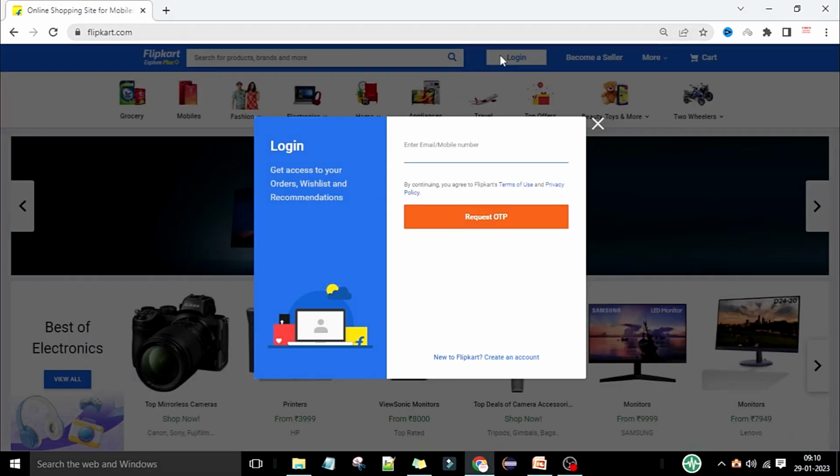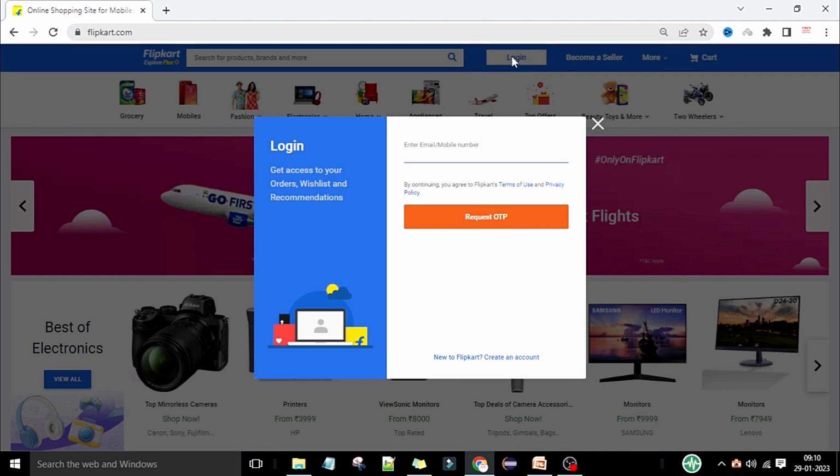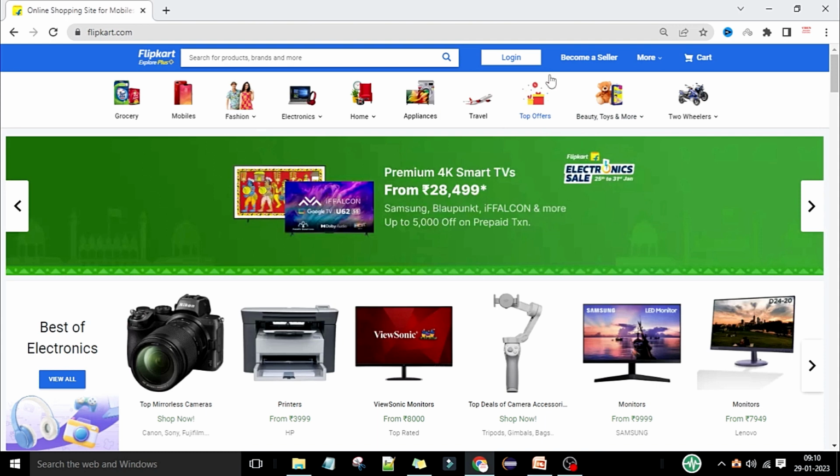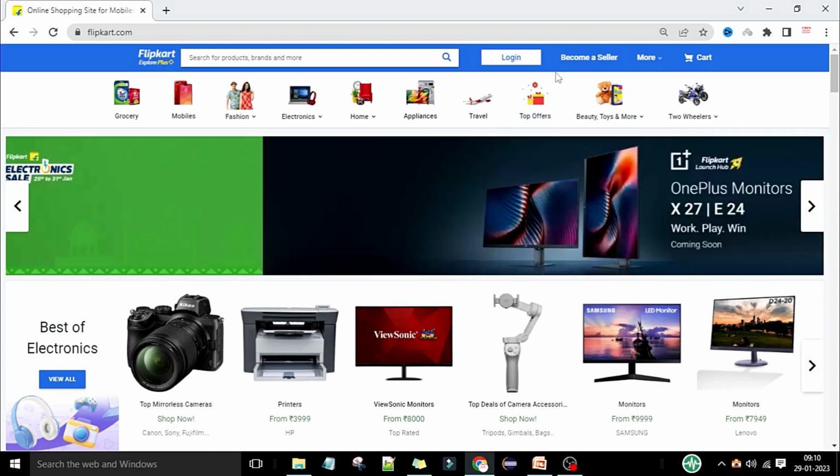When I click on the login, this is the button click. This is now closing the window. I click, so this is also one web action on this web page.